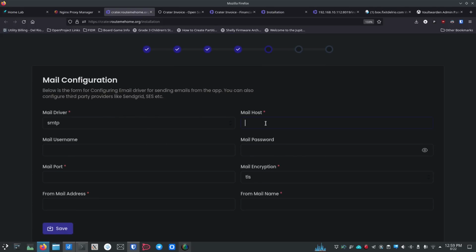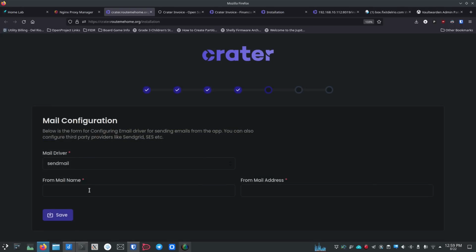Now it's going to try to check and see if this functions correctly. It's kind of up to you how you set this up. There's SendMail, there's SES, there's Mailgun. So they have quite a few options here, just depending on what you want to use.